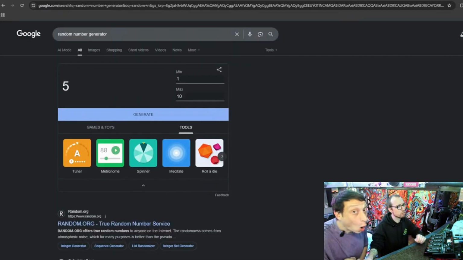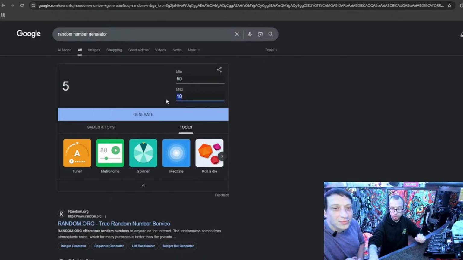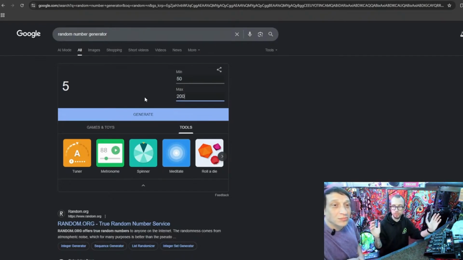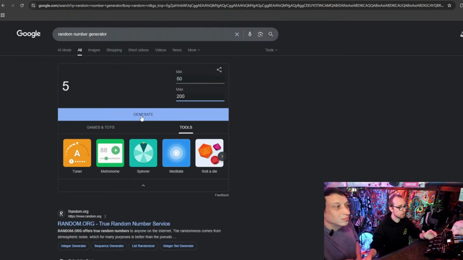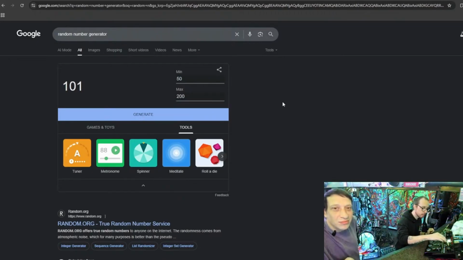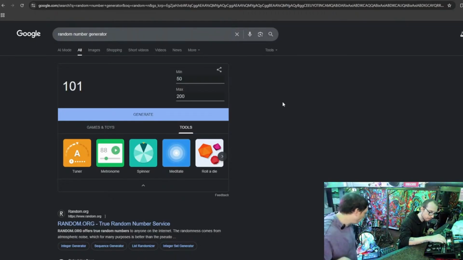Ingredient number two is going to be Google's random number generator. Now we set the minimum to 50 and the maximum to 200. And the reason for that is because according to ChatGPT, that's the most common range of BPMs in Western music. So we don't need a reason. We click generate. It tells us 101.